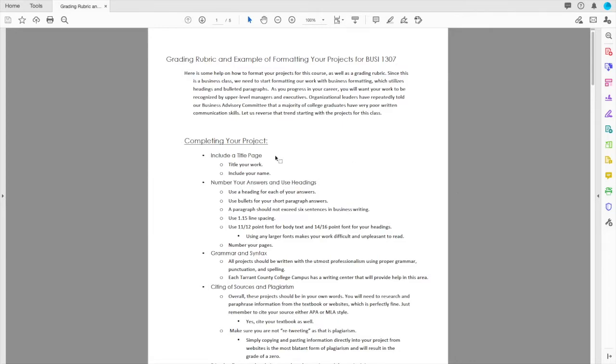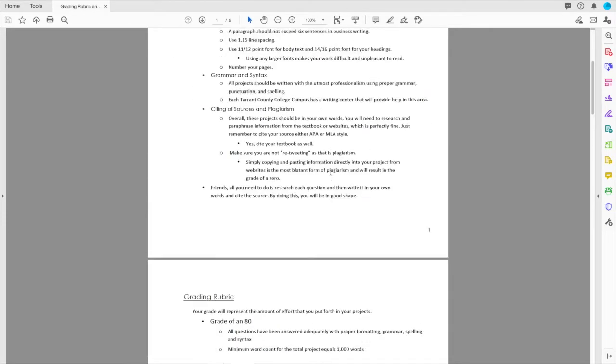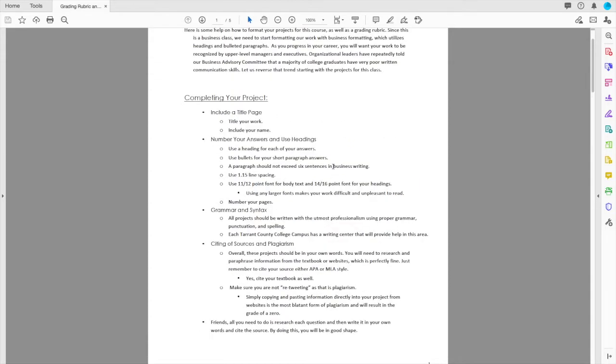So here we go on completing our projects. Include a title page. Every project that you submit should have a title page that includes the title of your work, Project 1, Project 2, Project 3, etc., and include your name. Okay? Next, we go into our formatting of each question. Now, I have given you the headings already on your assignment, so use that heading. You do not need to retype the question. As I've mentioned before, I will just take that out of the word count, any repetition of what I've already written. You just need the number and the heading.